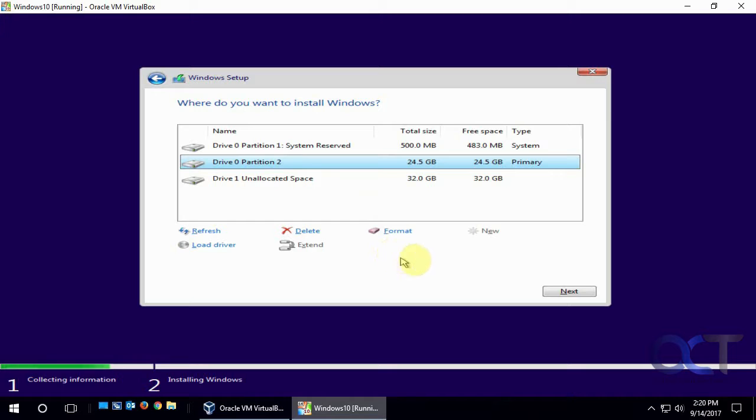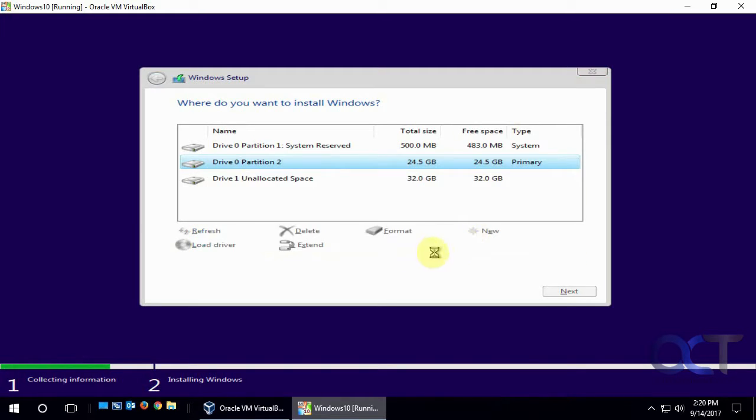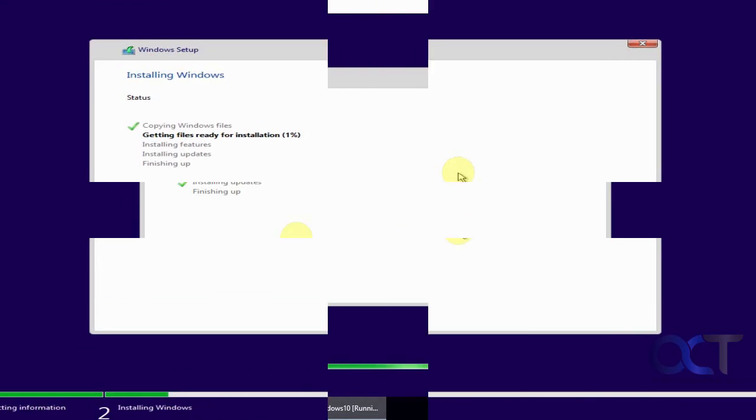And another thing you could do, you could go next and it'll automatically format it, or if you want to do everything manually, you could format it from here. And that's just warning you there might be stuff on it, so to be careful. We're going to say OK. So now our drive's formatted, and that's our primary drive, so we just click on Next. And then it's going to go through and copy all the files and install all the updates and all the features. So we'll pause the video while that's going on.